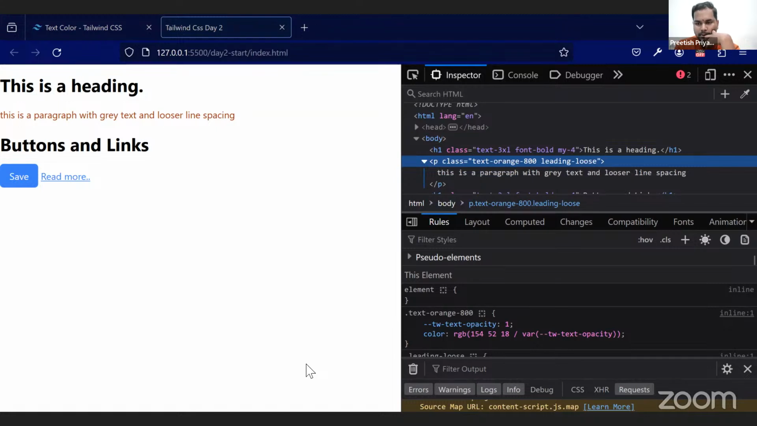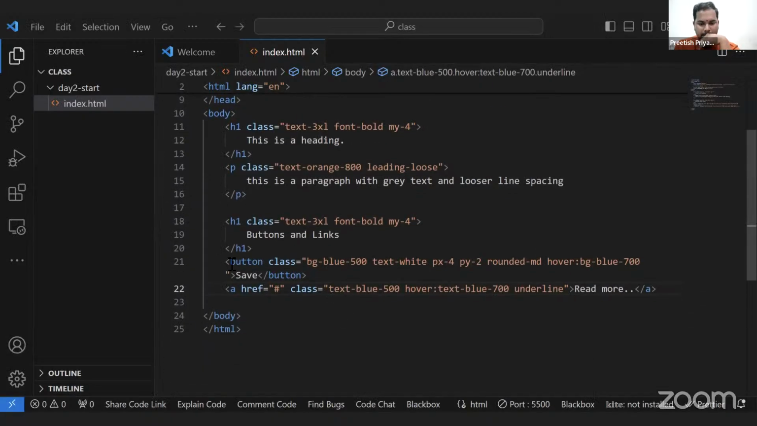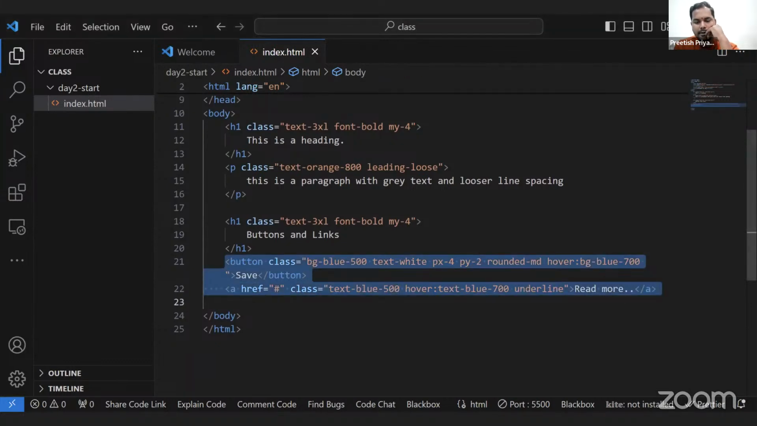Screen not visible. Okay, you were saying the Tailwind site. Oh, sorry for that. Let me share the screen then. Thank you for letting me know. So this is the code part, what I have written right here. Okay, now it's fine.